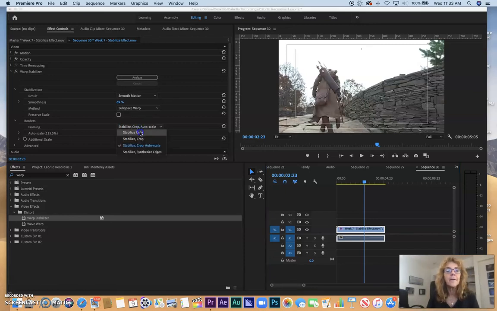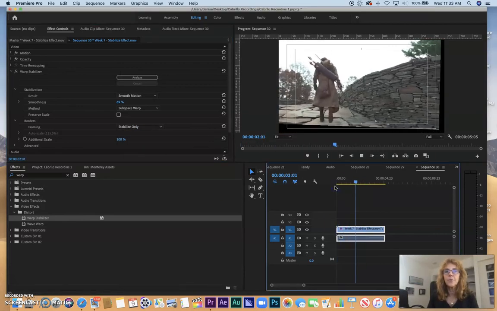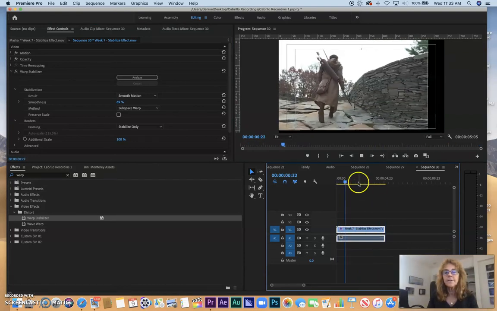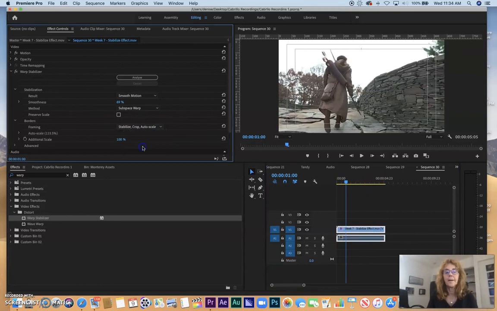And by default, what it does is it stabilizes and it crops and it auto scales the video up. If I just said stabilize only, you could see what the thing is doing. It's trying to compensate for the movement on the edges. So obviously that's not what we want. We want it to stabilize and crop and auto scale.